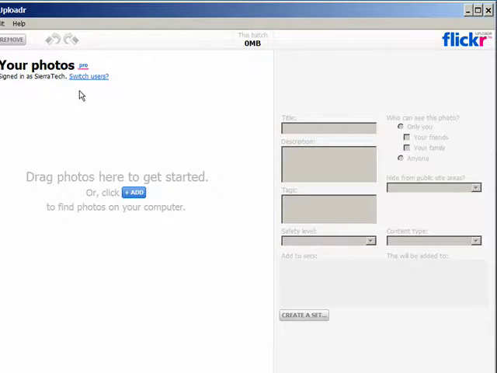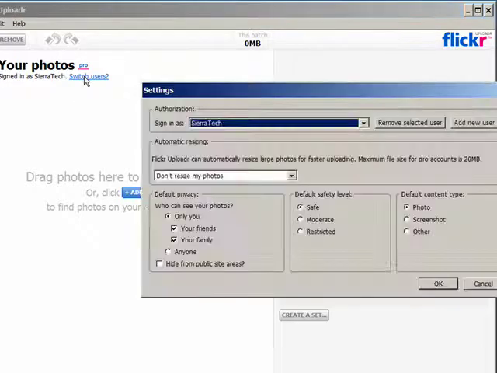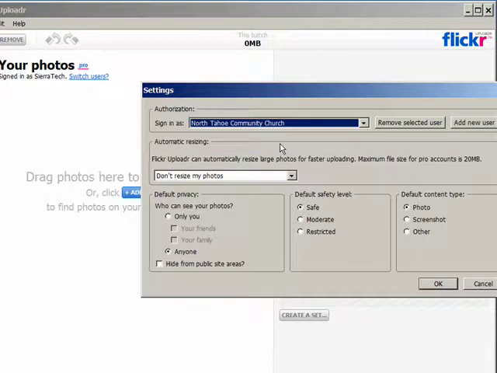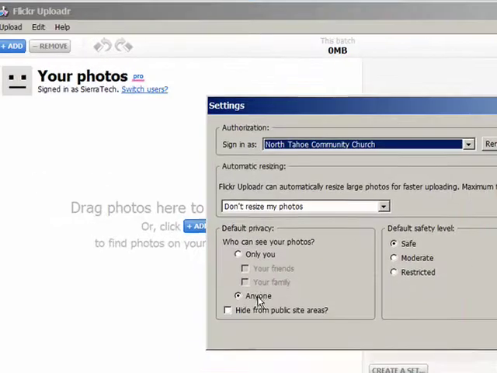I want to switch my account to the North Tahoe Community Church account. I click Switch Users, select North Tahoe Community Church, and my default for privacy is that anyone can see these pictures. I'll click OK.